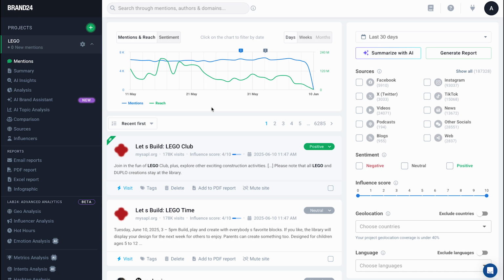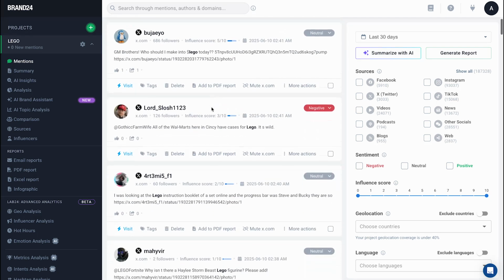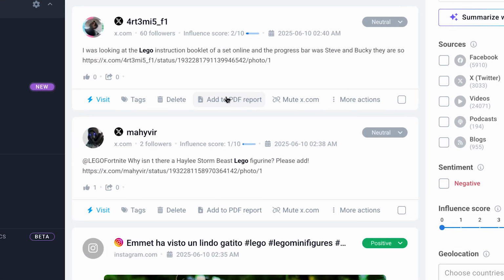Let's start with the Mentions tab. This is where all mentions containing your tracked keywords appear, pulled from across the web. Depending on your plan, mentions will show up in real time or with a slight delay. But there's more to them than just the text. You'll also see important details like the source, the influence score, and whether the mention is positive, negative, or neutral.